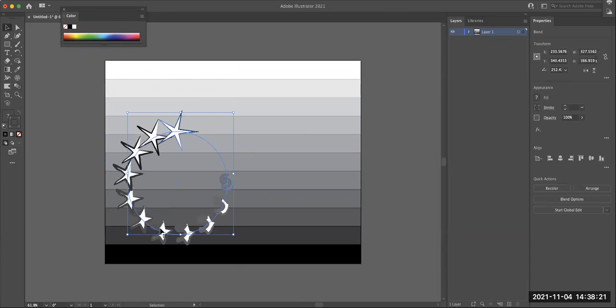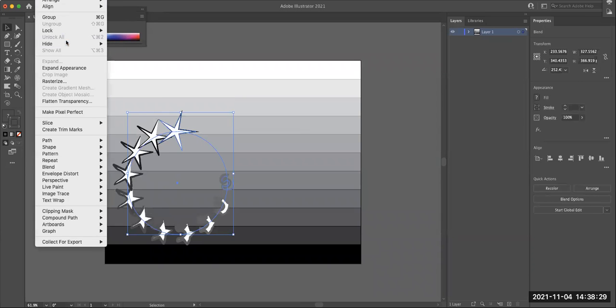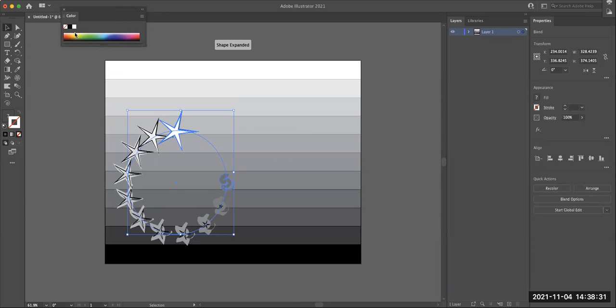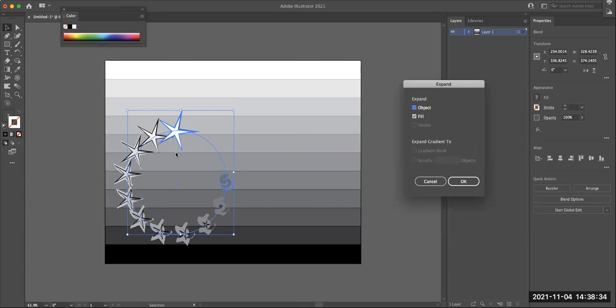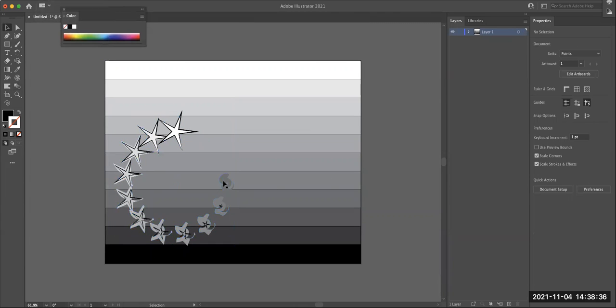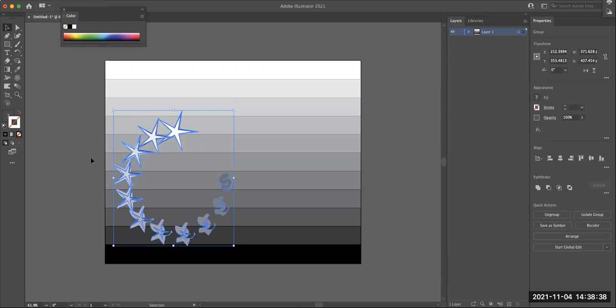So this is just a basic way to use some of the tools that we have. Specifically, the blend tool can be very useful. And again, you can go back in, Object, Expand Appearances, Object, Expand again until I get individual shapes. And then I could make further changes.